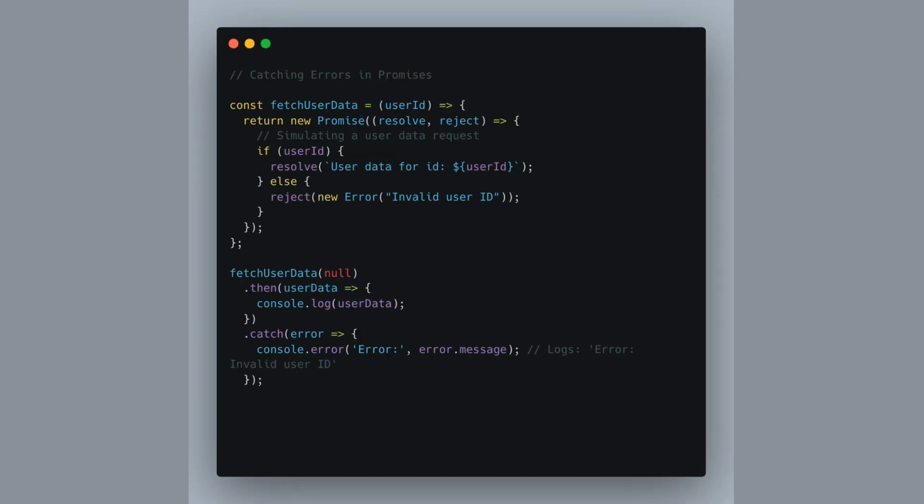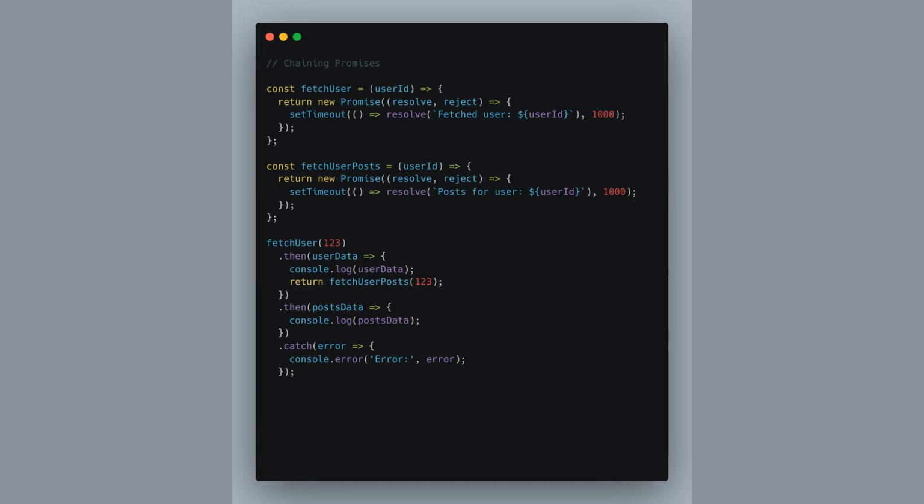Handling errors is crucial when working with promises. Here, we have a function, fetchUserData, that attempts to retrieve user data. If a valid user ID is provided, the promise is resolved with user data. However, if the user ID is invalid, like in this example where we pass null, the promise is rejected with an error. We catch this using catch, which lets us handle the error gracefully. This is essential for maintaining a smooth user experience, as it allows us to display helpful error messages instead of letting the app crash.